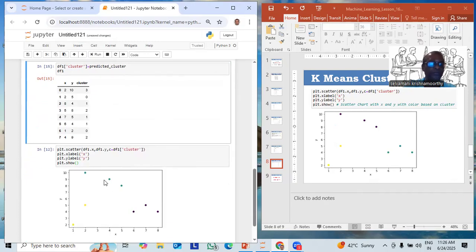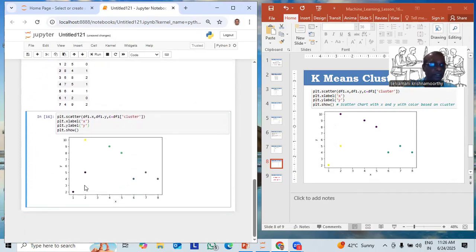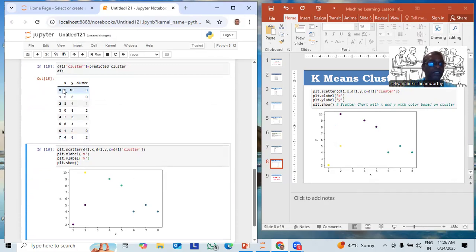I added the column. Now same way, see, this is one cluster, this is another cluster, this is another cluster. This data point belongs to a different cluster. What is the cluster? Cluster number 3, 2,10. So here 4 different clusters are there: cluster 0, cluster 1, cluster 2, cluster 3. Like this we can proceed.